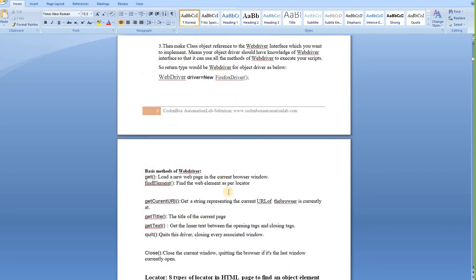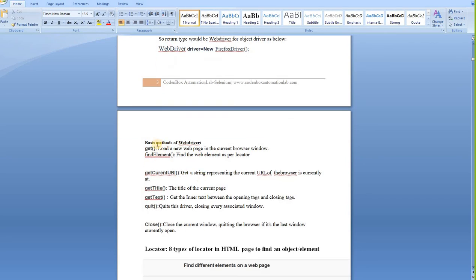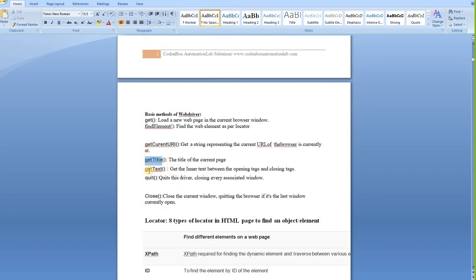Before I go into the web object locator, here are some of the common, basic methods for WebDriver. There are lots of methods, but these are the more frequently used. The get method loads a new web page. You can see this is the meaning. The find element method helps you find a web element as per a locator. The more you practice, the more you will get to know them. Don't worry that you have to know all of them right now.